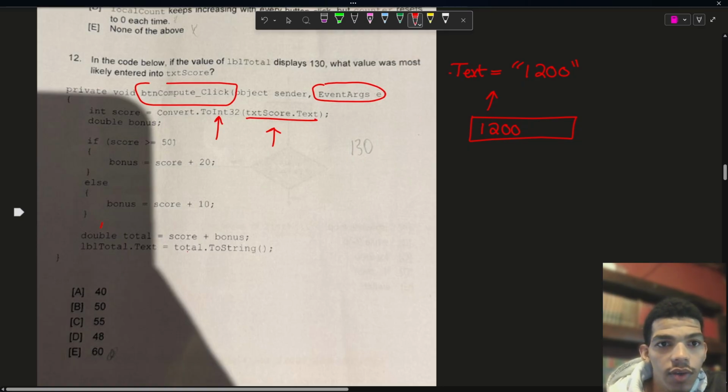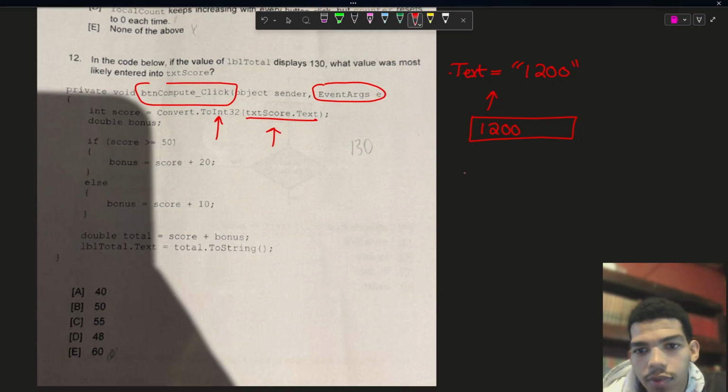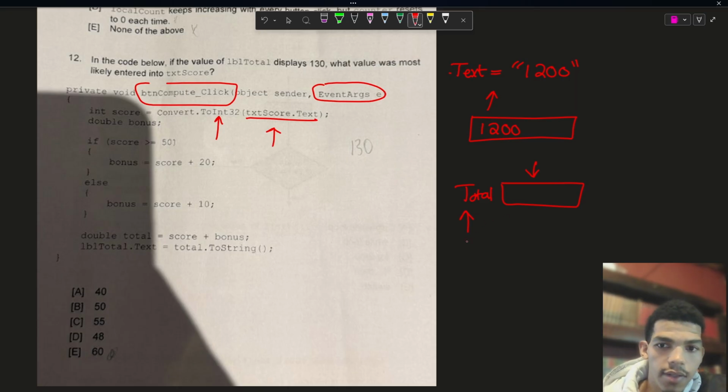So then the question asks you what's going to be the value of this label. Oh no, they ask you about the value of label total. So there are two labels. There's the total, and then there's an input. So this is a label, and this is the input, the text score input. So how would you go about solving this?